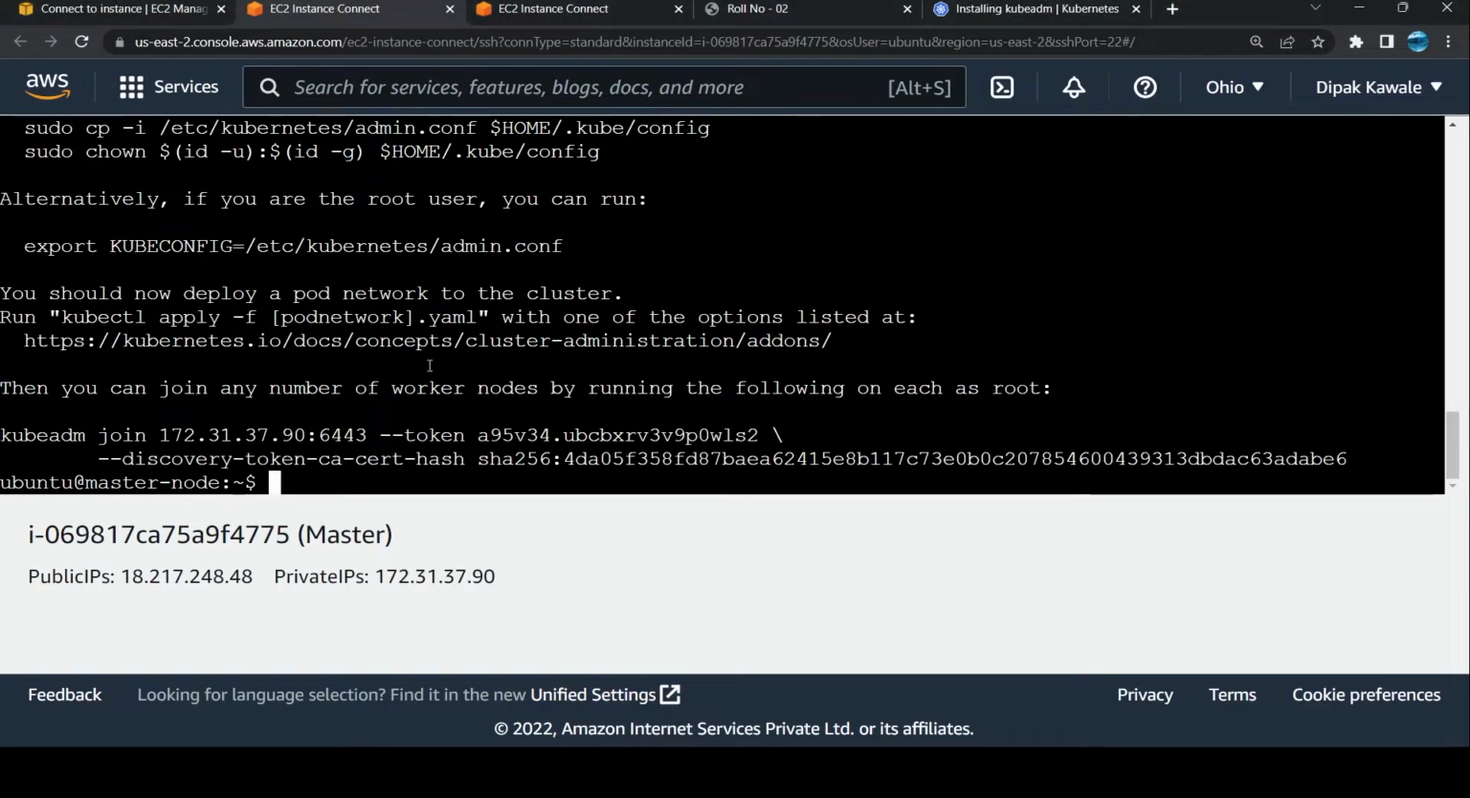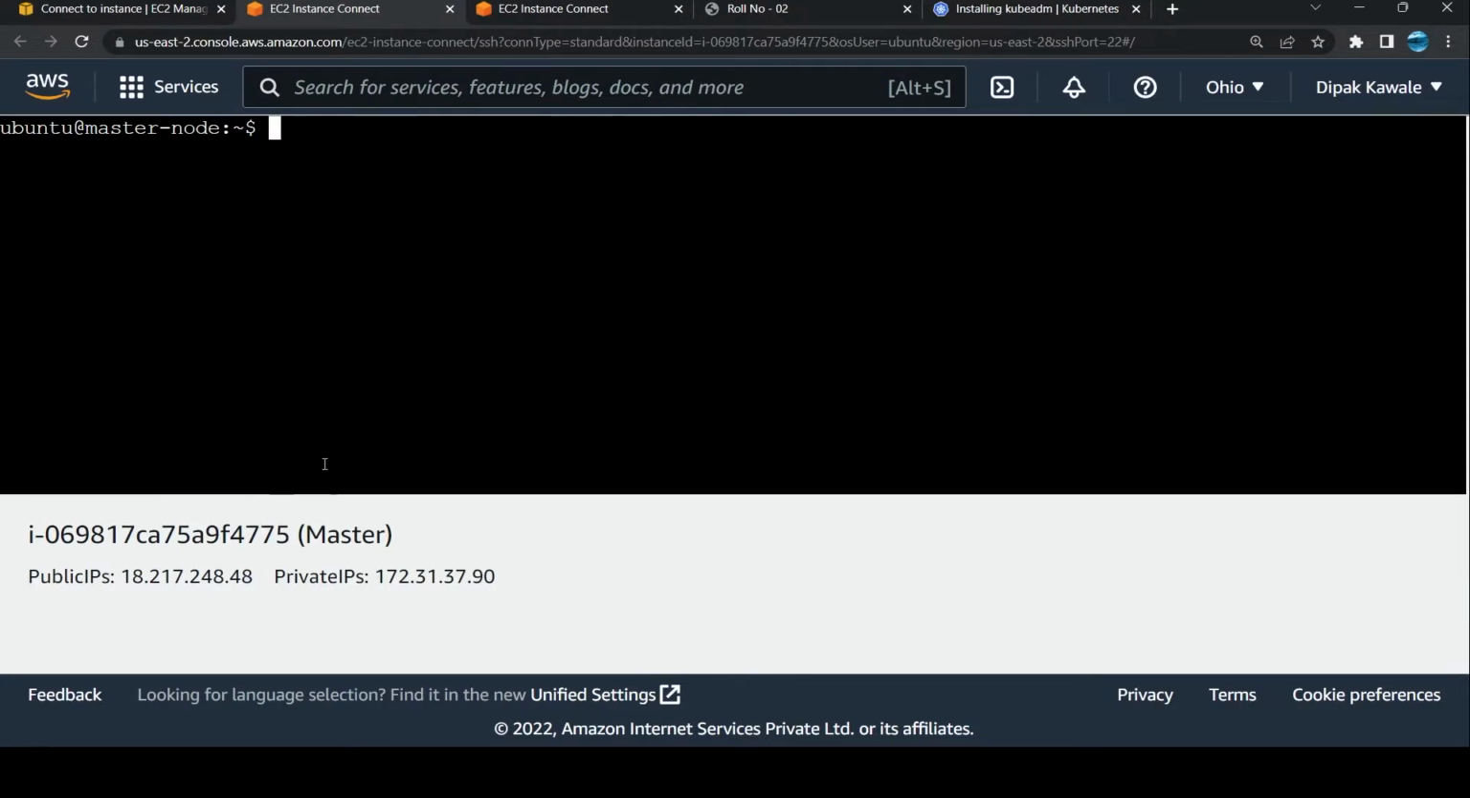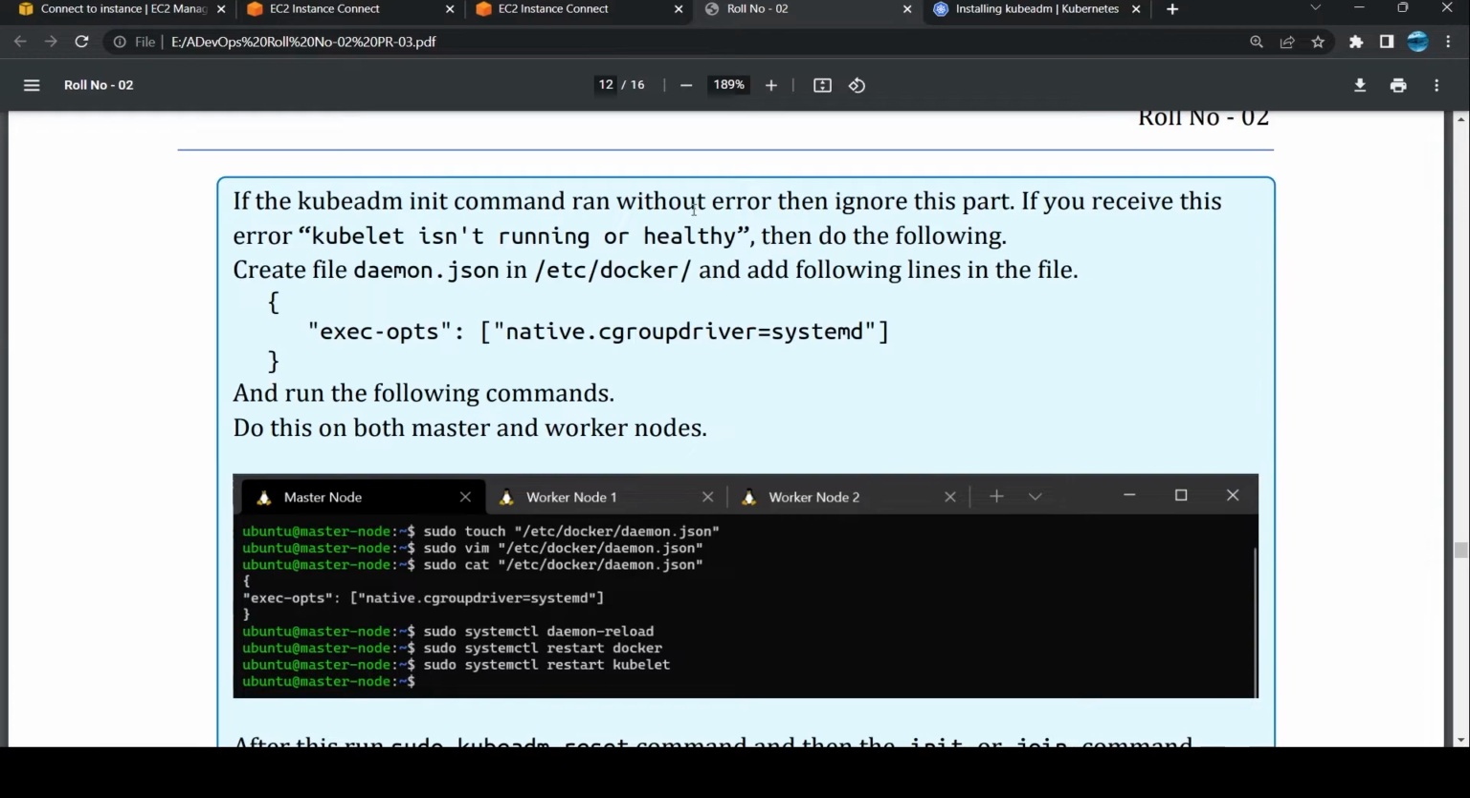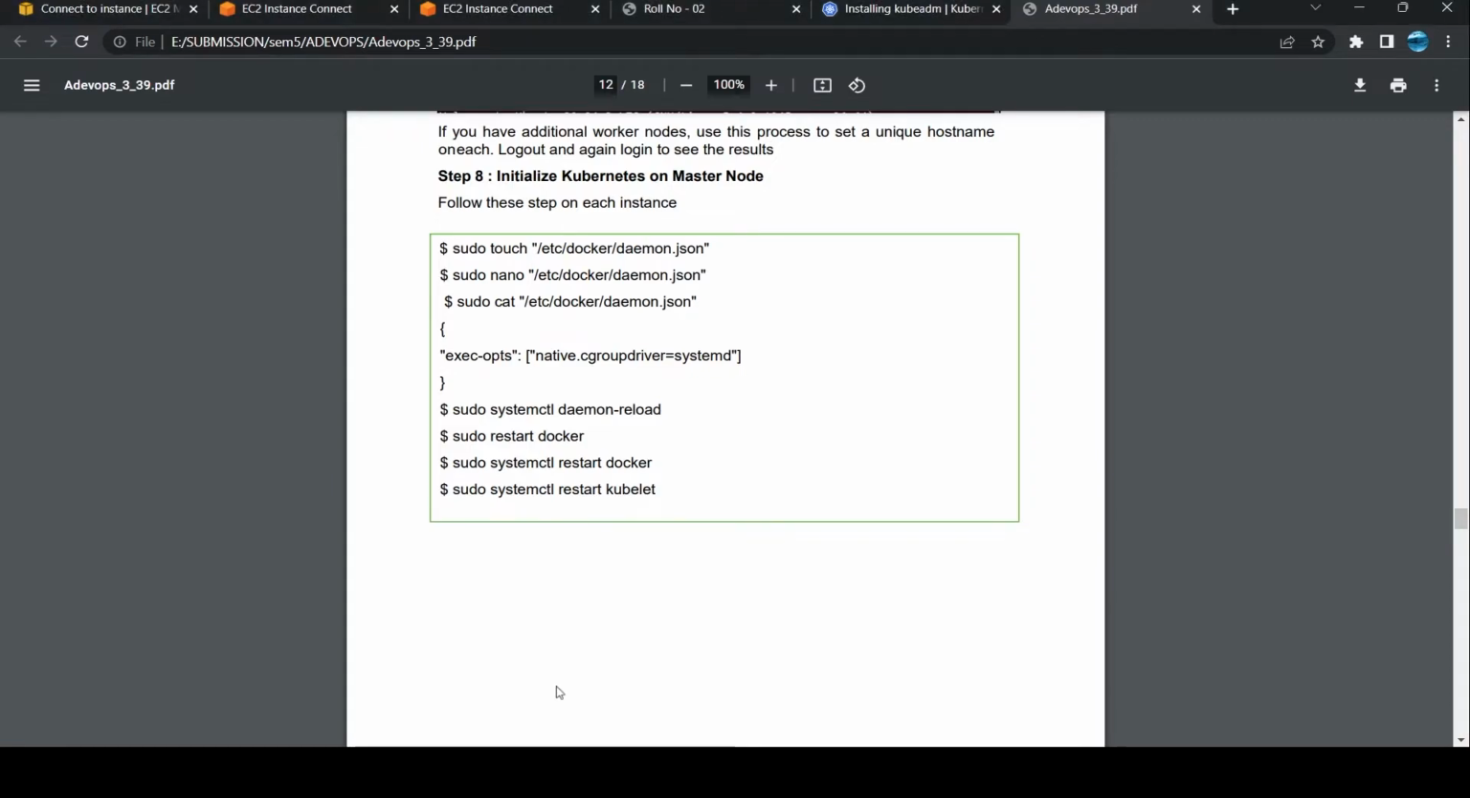Sometimes it gives an error, so for avoiding this error, you have to clear the screen now and create one daemon.json file. For that, the commands you can see here. First of all we have to create this file. So these are the commands guys. I will give these commands in the description. You have to copy one by one. sudo touch daemon.json.